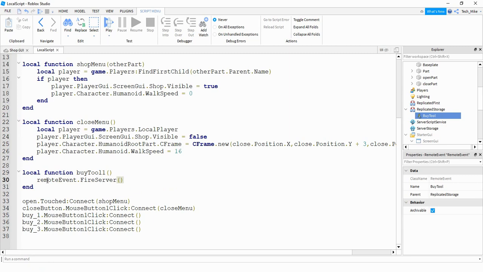Inside the parentheses will be some additional information that we want to send to the server. For now though, we're just going to leave it blank. And here I just noticed it's not a dot, it's actually a colon. Okay, so what we're going to do next is start working on the server side of things.